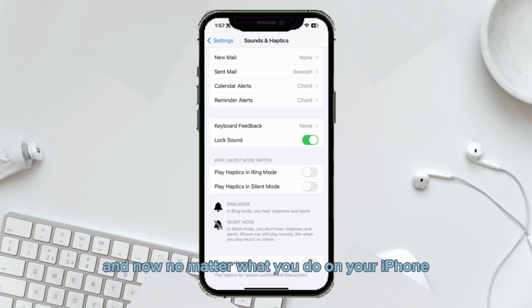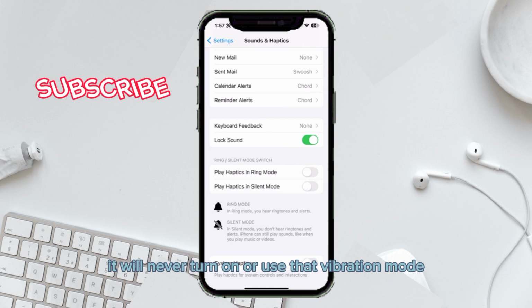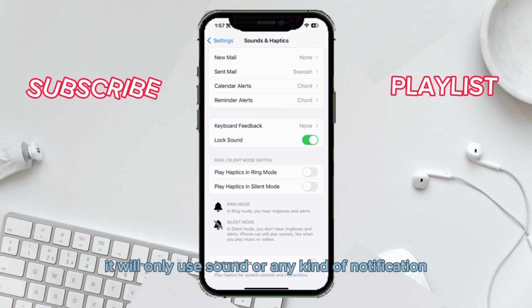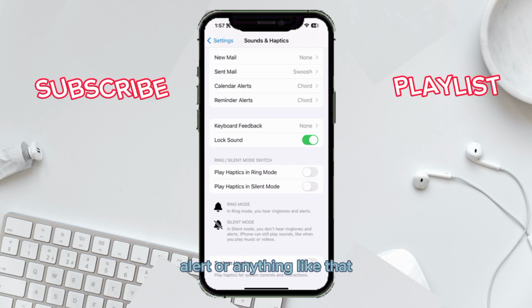And now no matter what you do on your iPhone, it will never turn on or use that vibration mode. It will only use sound or any kind of notification alerts or anything like that.